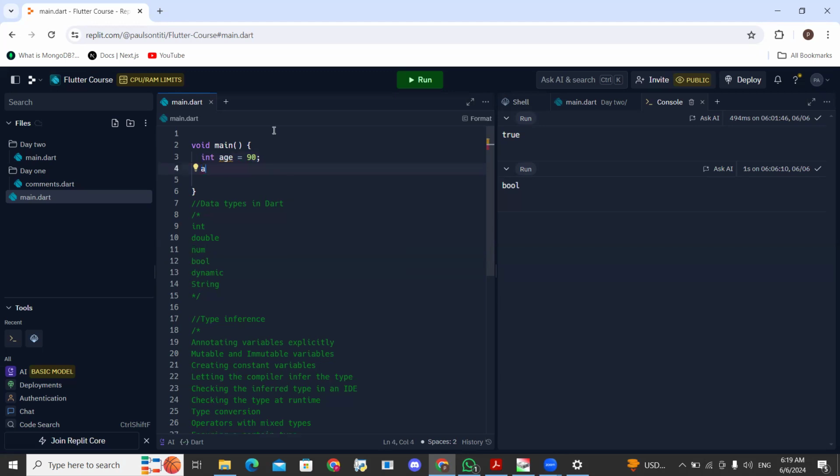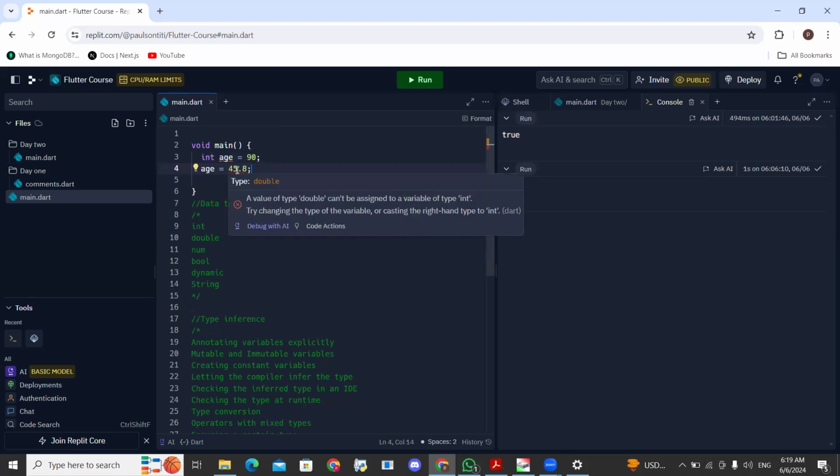I cannot come and change this age now, saying I want to store decimal numbers. It will not work. It will give me an error. You can see this red line under it. It says a value of type double, because 45.8, which is a decimal number, has the data type double, cannot be assigned to a variable of type int. They don't match. It's like I'm trying to use ice cream to brush my mouth. It wouldn't go well. You understand?